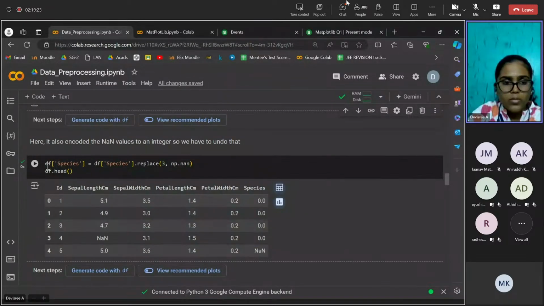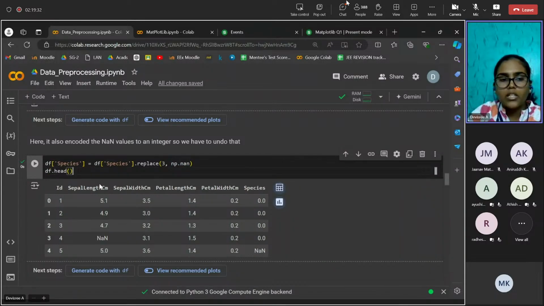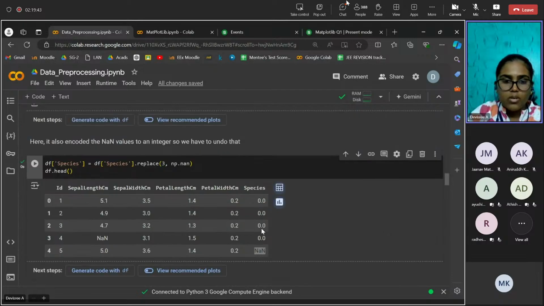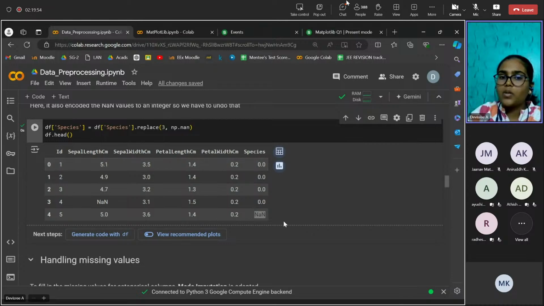For this column, you replace the value 3 with np.nan. Then when you print the data frame df.x, this is how it looks. It is again converted to nan. Wherever there was 3, it has been converted to nan. So now we have converted all our data to numbers. Initially this column had strings, like Iris Sentosa, the name of the species. Now we've encoded that into a number.